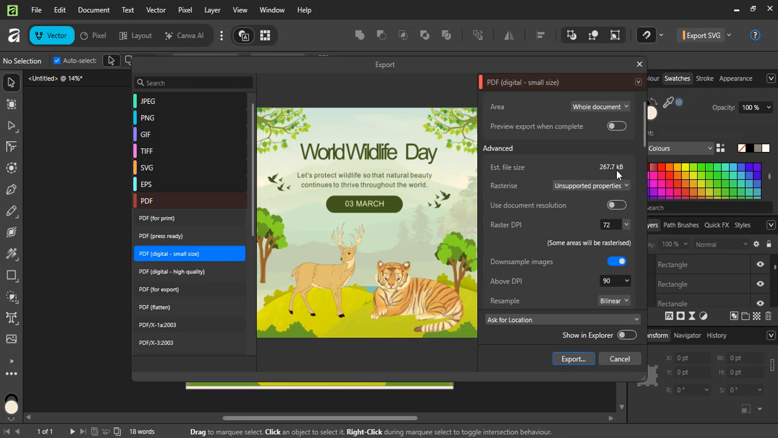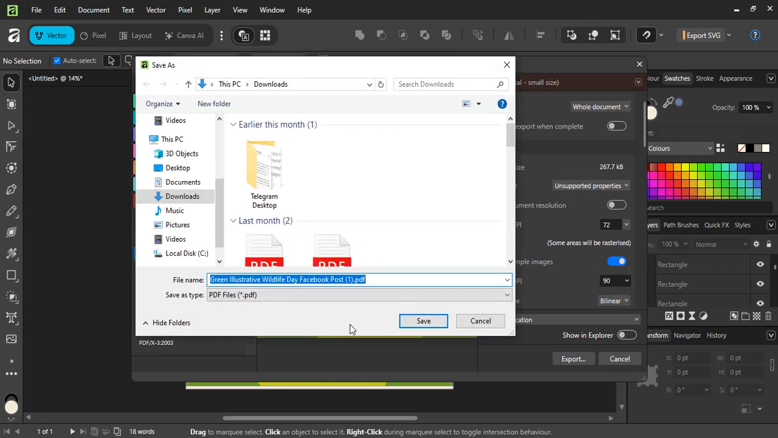Once you've chosen PDF, small size as the file format, confirm any other basic settings you need, such as the file name and where you want to save it on your computer. When everything looks good, click Export. Affinity Designer will process the document and create a new compressed PDF in the location you selected.